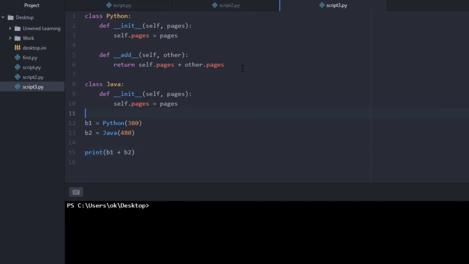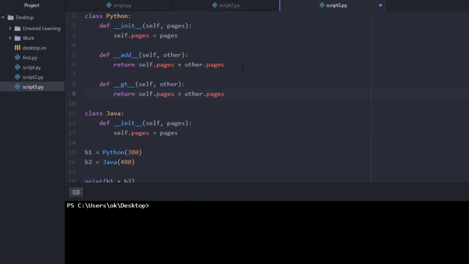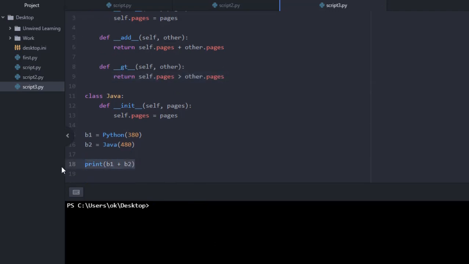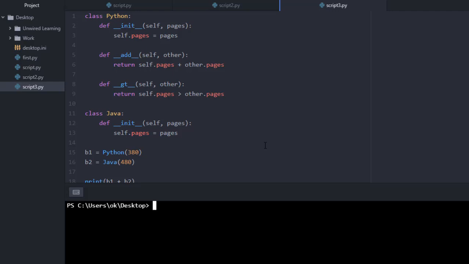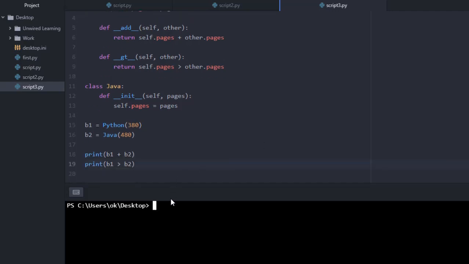Just undo that. Now the second thing I need to perform is to check if Python has more pages than Java. So I just need to add a greater than function. Things look good here. I just added a greater than function inside my Python class and added a print statement. And if I run this one, you can see I got false because 380 is less than 480.